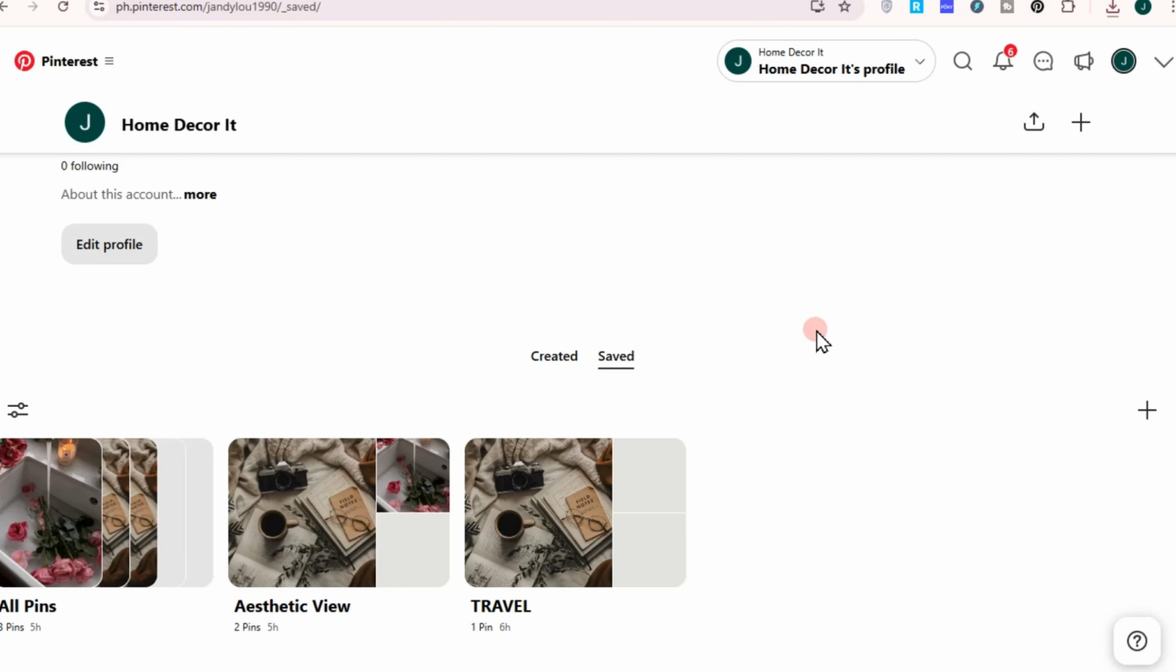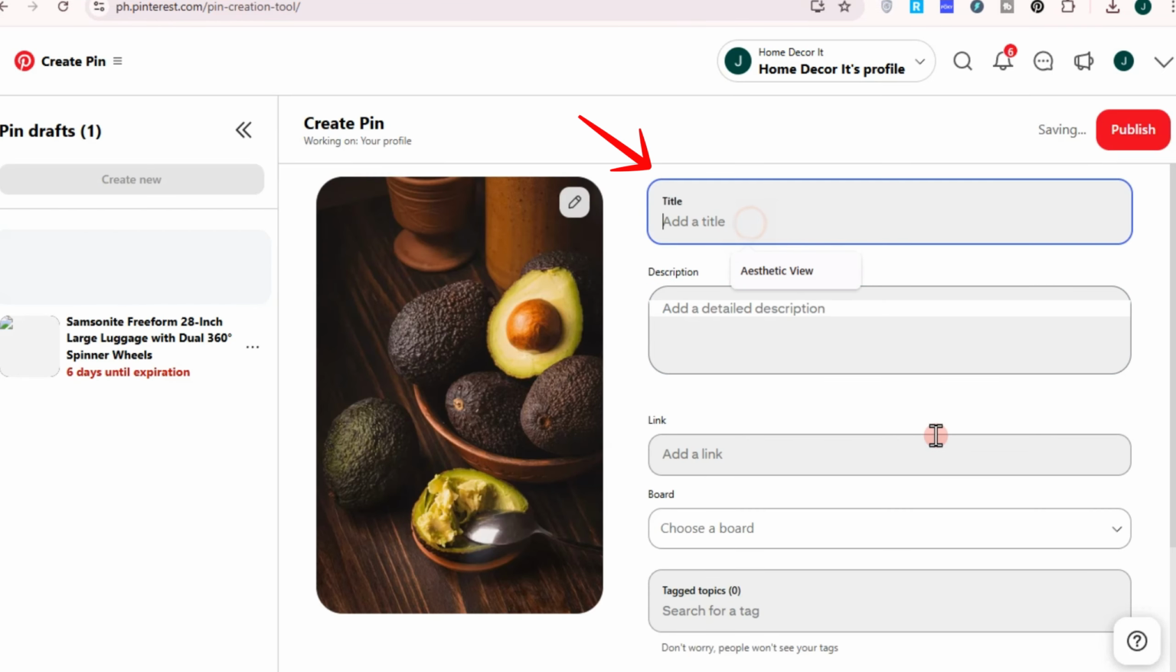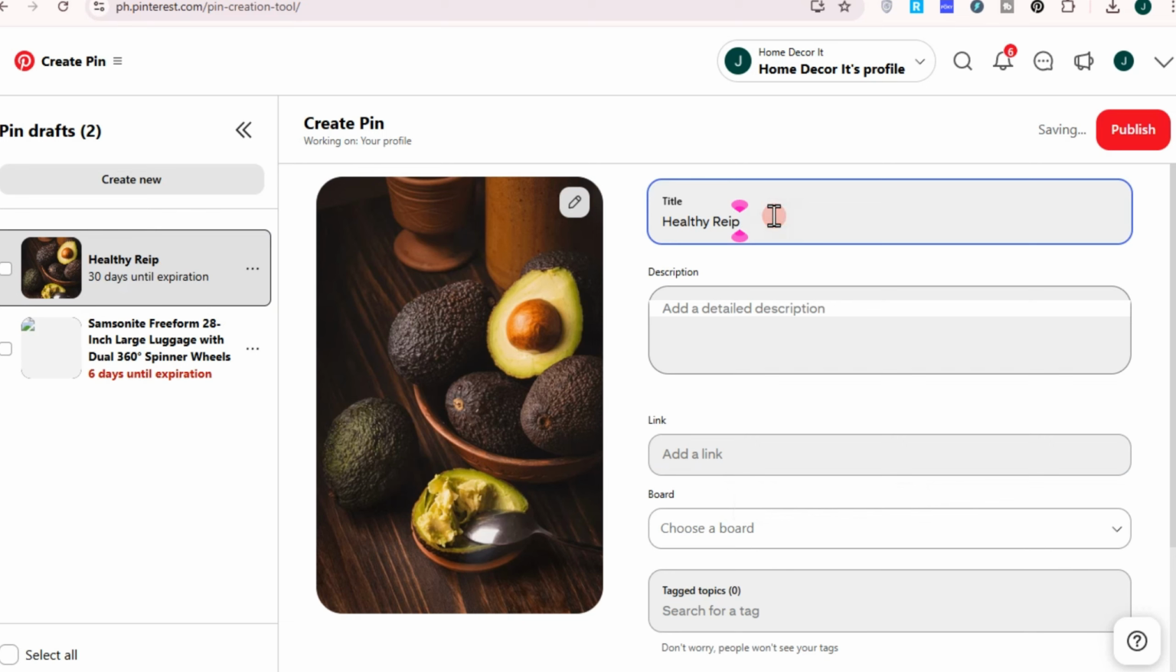Hi everyone, in this video I will show you how to put tags on Pinterest correctly. So, first of all, Pinterest no longer uses hashtags the way platforms like Instagram or Facebook do. Instead, Pinterest focuses on keywords, topic tags, board categories, and alt text in metadata. So when people say tags on Pinterest, they usually mean keywords or topic labels.